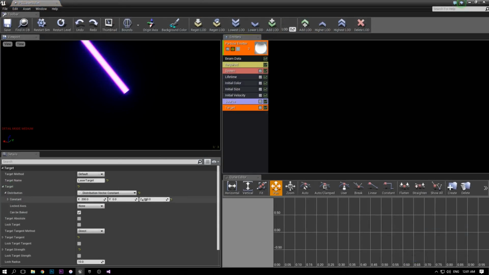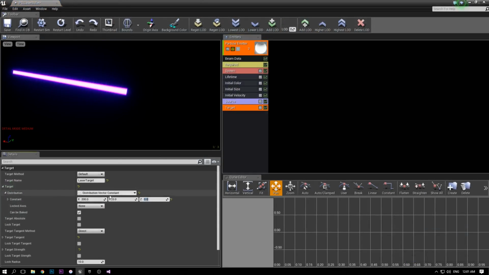I'm going to set target back to be 0 here, and we'll set X to be maybe like, I guess 200's good, maybe 100.